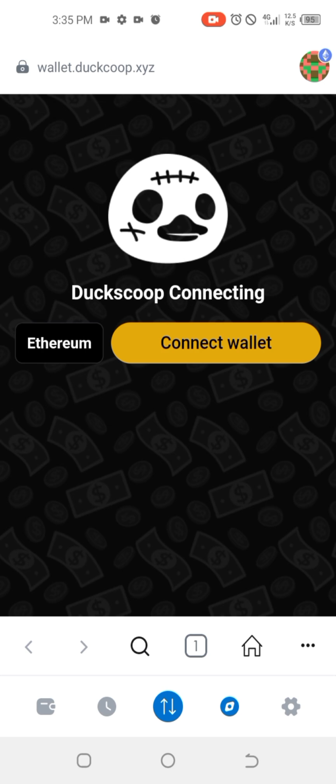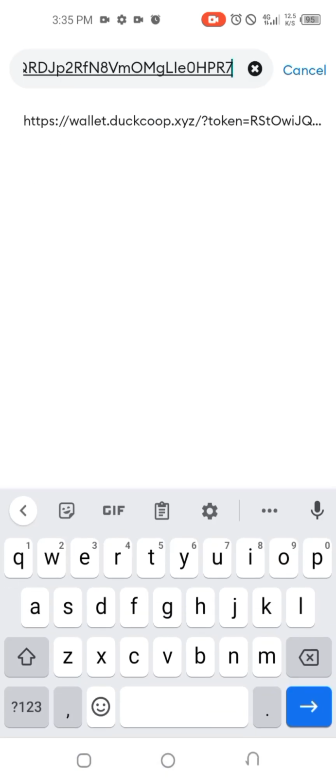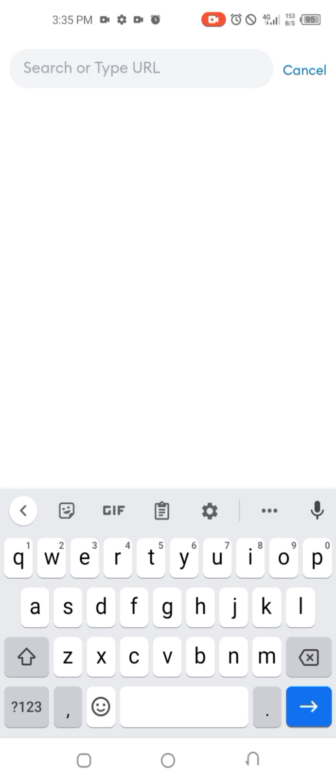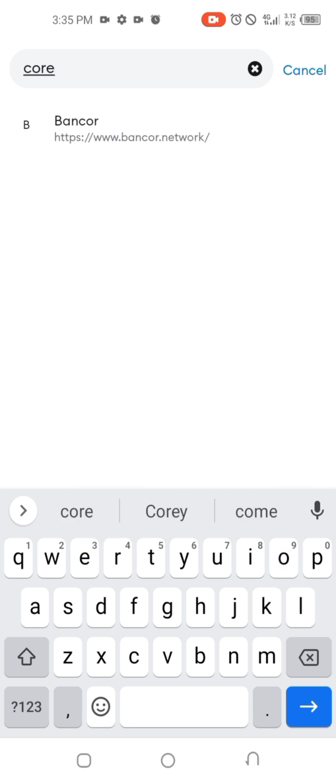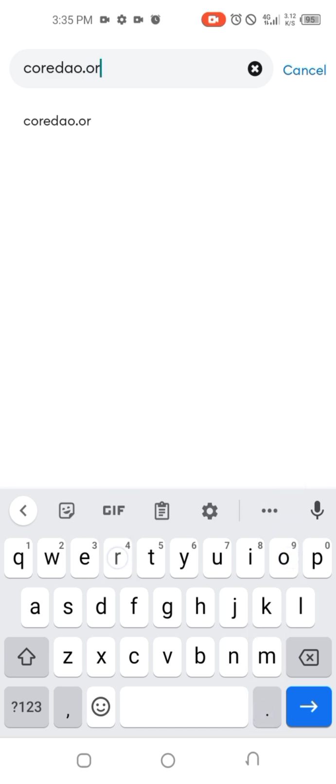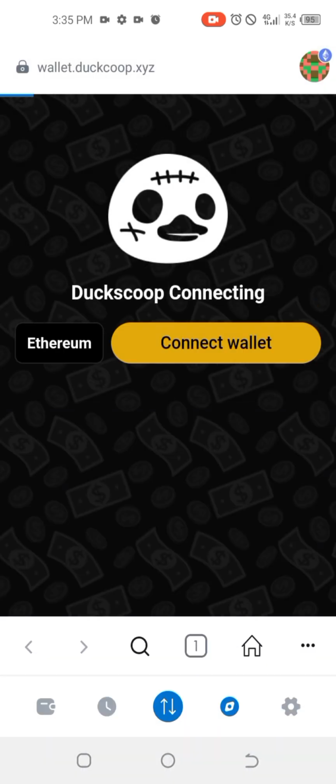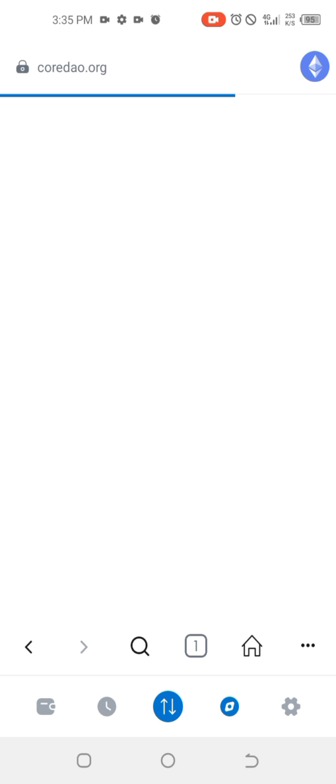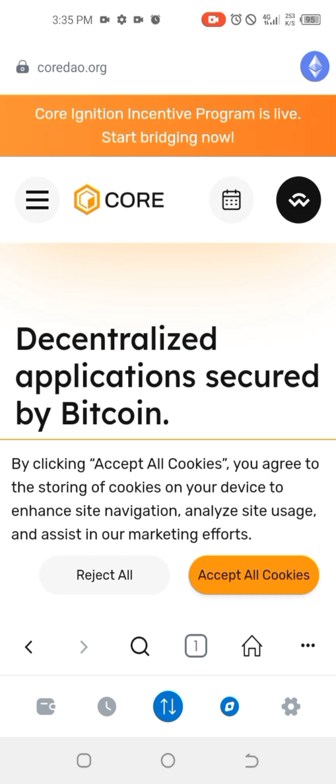So what you need to do is to come here. You see where I clicked? Come here to the browser. You type codao.org. You click on it. You wait for it to load. Codao.org, and it has loaded.